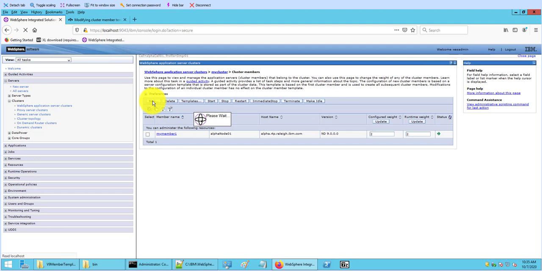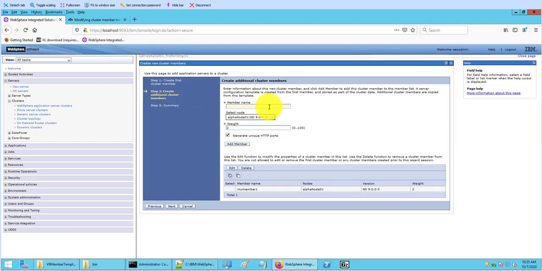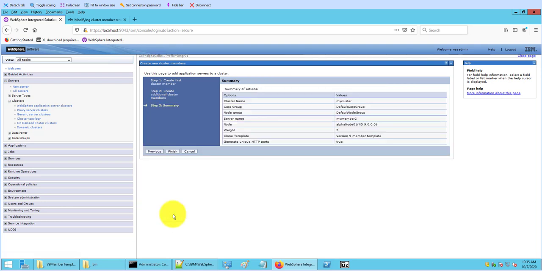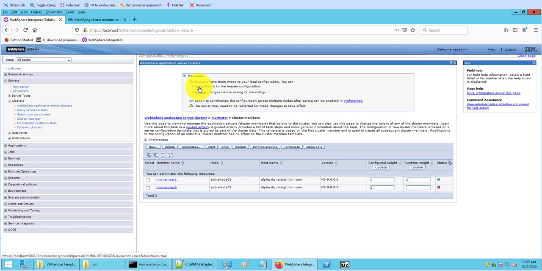Click on new. Let's give a name, my member 2. This is the second member. I will keep default settings and then click on add member. Now I have member 1, which was there before, and I have a new member, member 2. Click next and then click finish. Click on save.